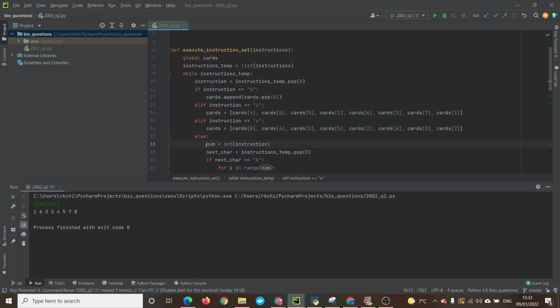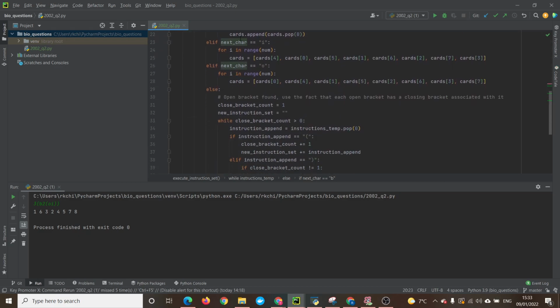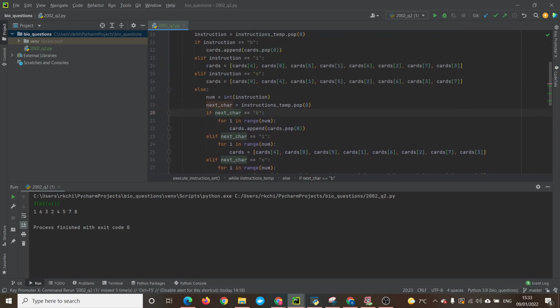Alright, else, if it's not B, I, or O, it's going to be a number in this case. And that's because I take care of all the bracket instructions inside here. So you're not going to read a bracket only, because brackets only come after numbers anyway, so that's fine. So I then take the integer value of the instruction and store that in the variable num. I then take next char, so I check what's the next character in the string or list of instructions, and then I remove that from the instructions.